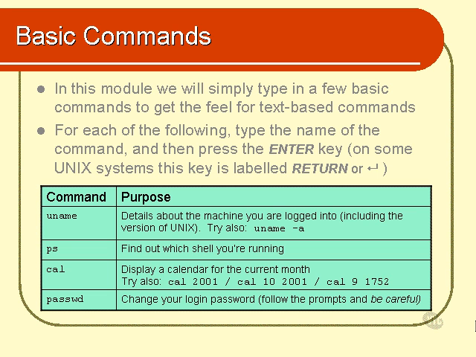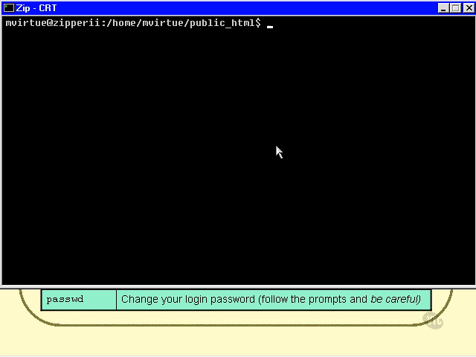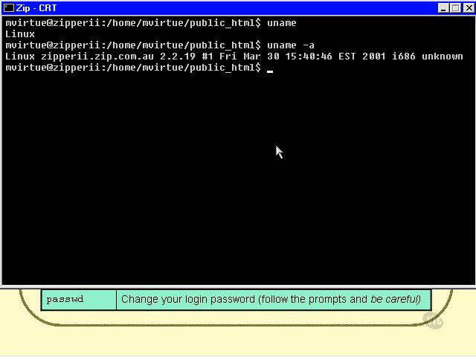So let's try that. Here I am back in my zip account, and I'll now type in uname, and I find that I am running Linux. Okay, well that's useful. It does tell me which version of Unix I'm involved in, but I'd like to get a bit more detail, so I type in uname with the special option -a, and I get some more information. I find that I'm running Linux, that the computer name is zipper2.zip.com.au, and it's running version 2.2.19.